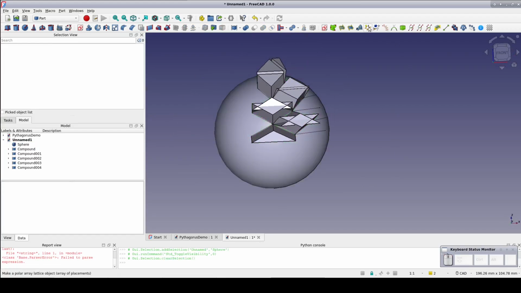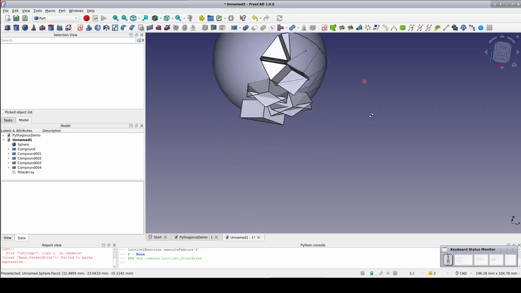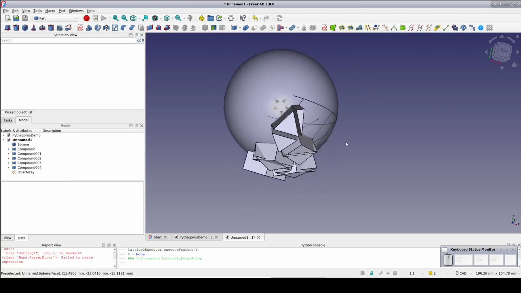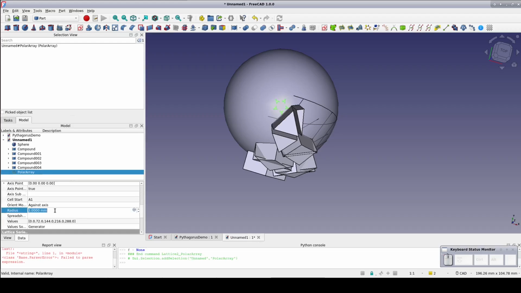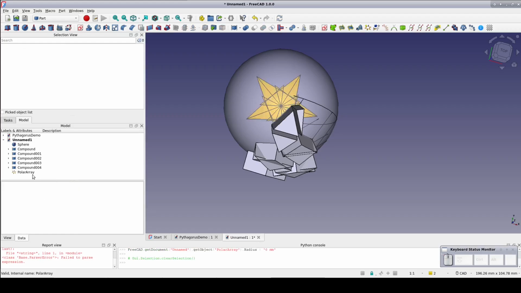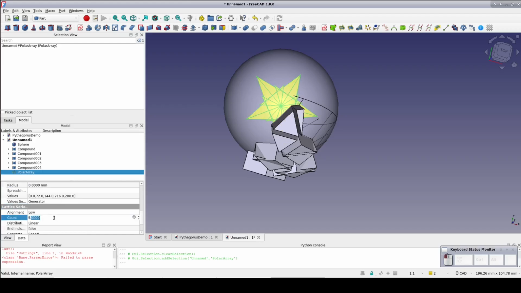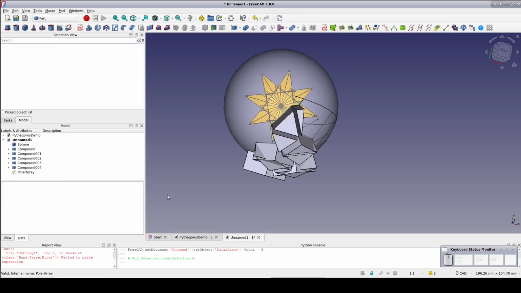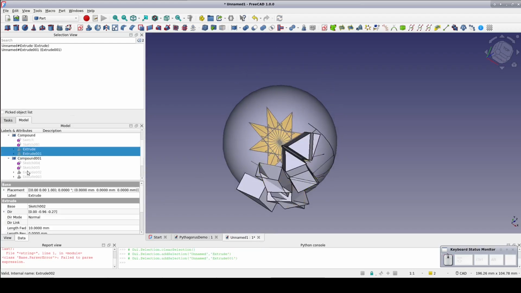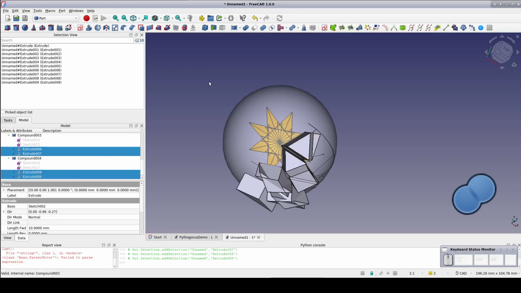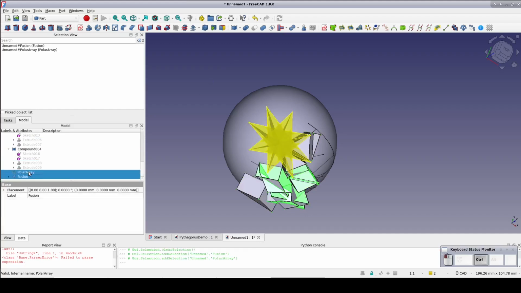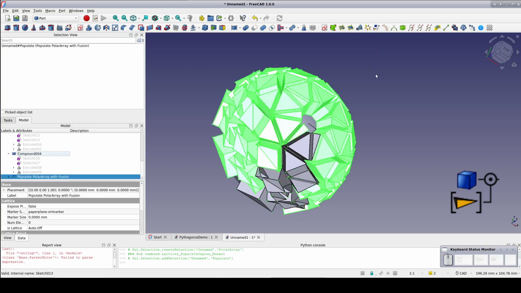Create a polar array from the Lattice 2 workbench. As is typical, set the radius to 0. In this case, because we used an octagon, set the count to 8. Now open each of the compounds and select the extrusions and fuse. Now select the fusion, the polar array, and populate with copies.